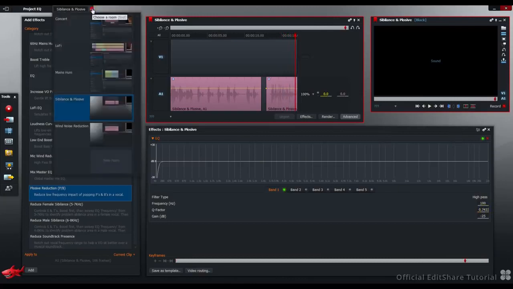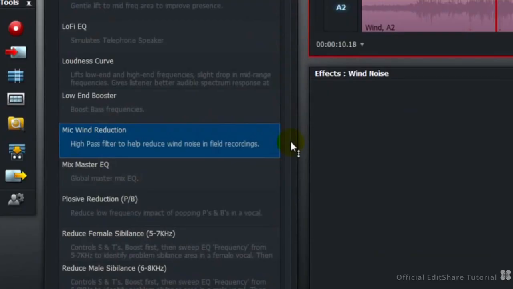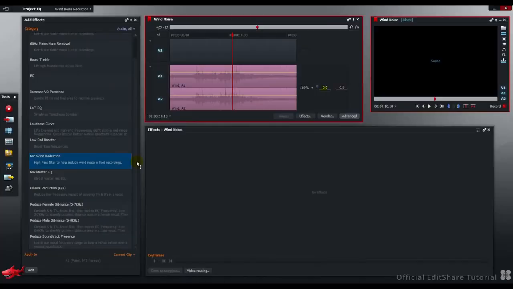Finally, we've dropped in a filter to help you reduce wind noise in field recordings. It's this filter here. Have a listen to this recording. The wind's blowing and there's some really deep bass frequency information in there.